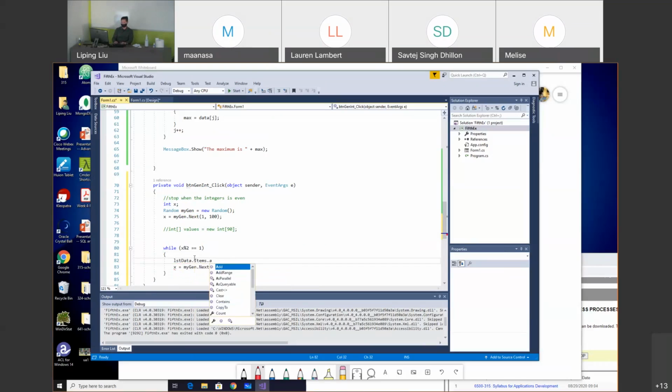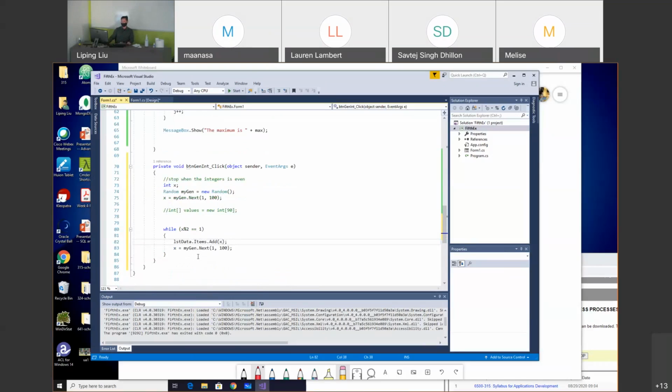Dot add. Then you can say add x. Okay. Now this will show you all the numbers I generated. First, I generate a number. If the number is not an even number, then I will add the number to the list, and I will generate again. And then we check the number again to see whether it's even or not.